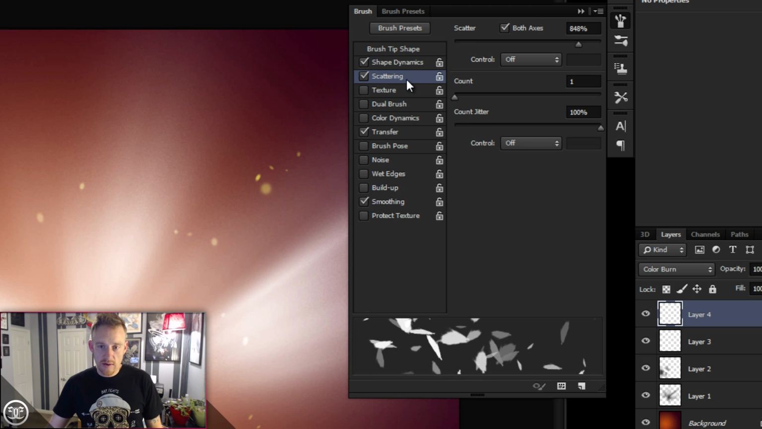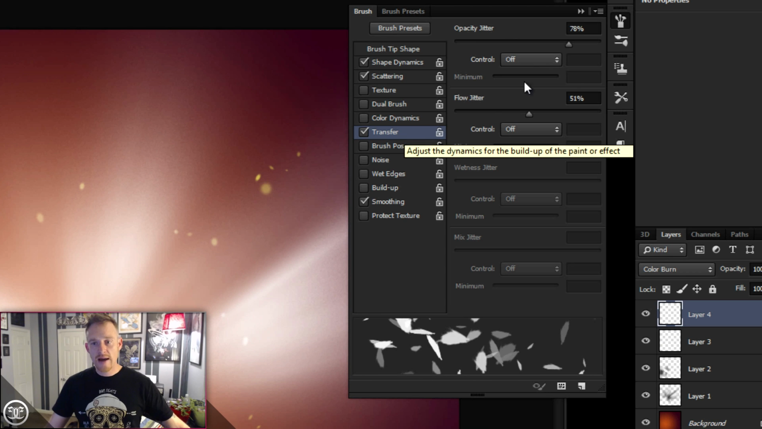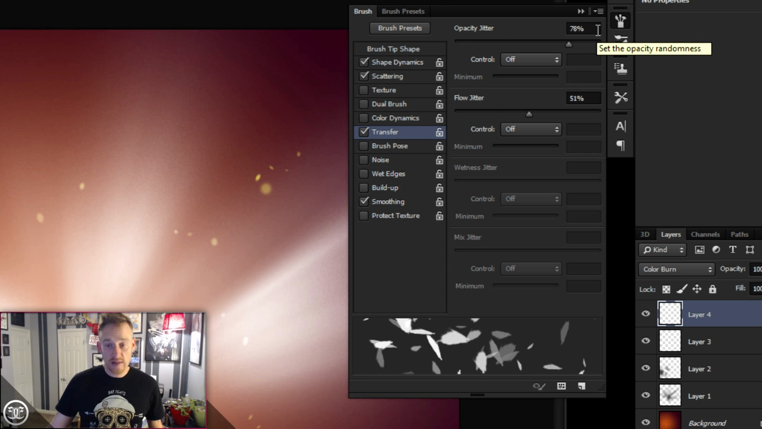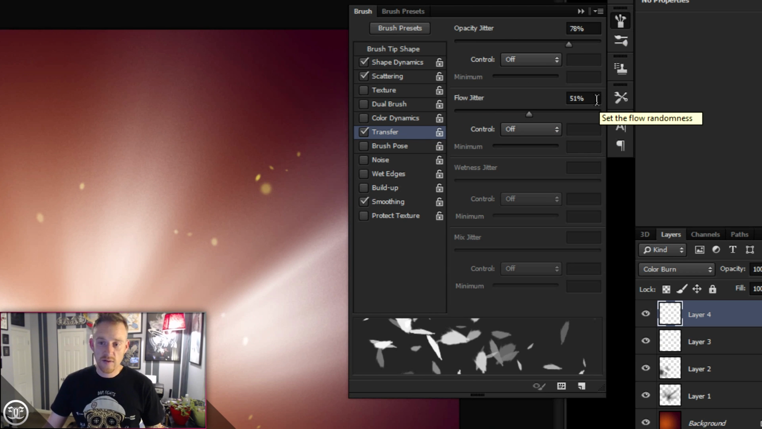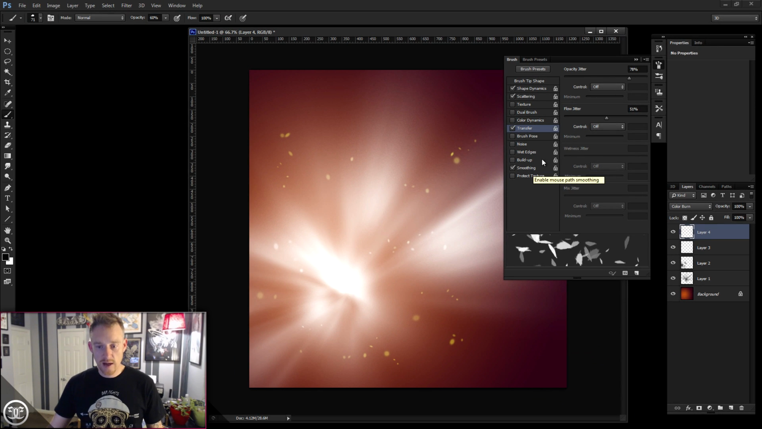We also have scattering turned on. Now scattering, I have both axes checked at 800 and about 50%, so 848 is what I have, somewhere in that ballpark. Count at 1 and count jitter at 100%. All right, so you want transfer turned on as well. Transfer, I have the opacity jitter at almost 80%, it's at 78. Flow jitter is at 51. And then again, smoothing should be on, and that should be your setup for the debris brush.